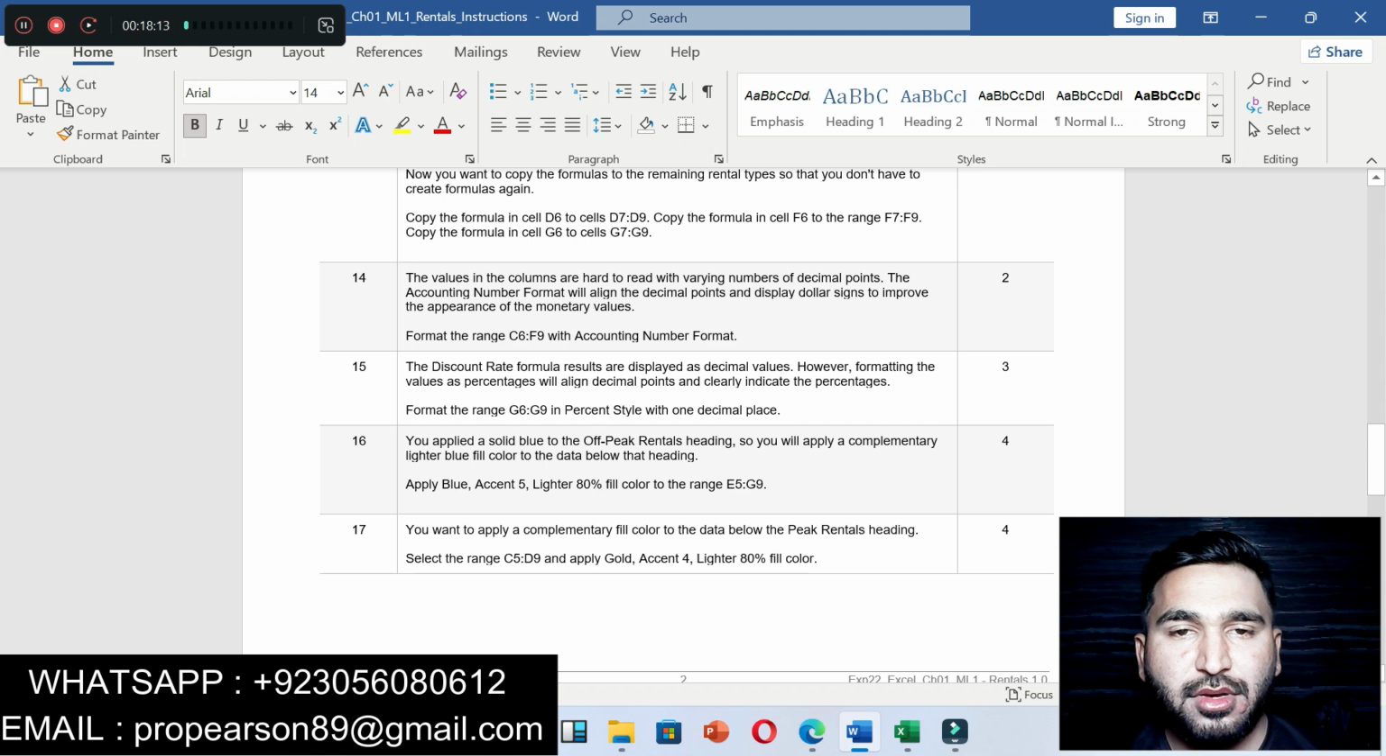Moving on, next is question number 16. Question number 16 is to apply Blue, Accent 5, Lighter 80% fill color to the range E5 to E9. Okay, you applied a solid blue to the off-peak rental headings, so you will apply a lighter blue fill color to the data below that heading. Apply Blue, Accent 5, Lighter 80% fill color to the range.